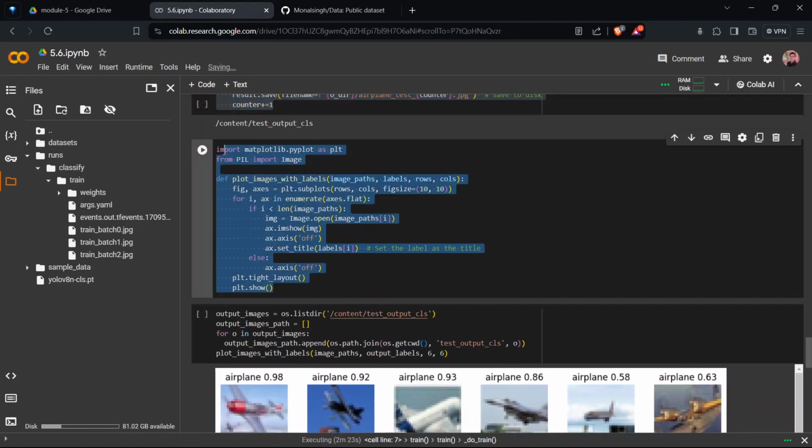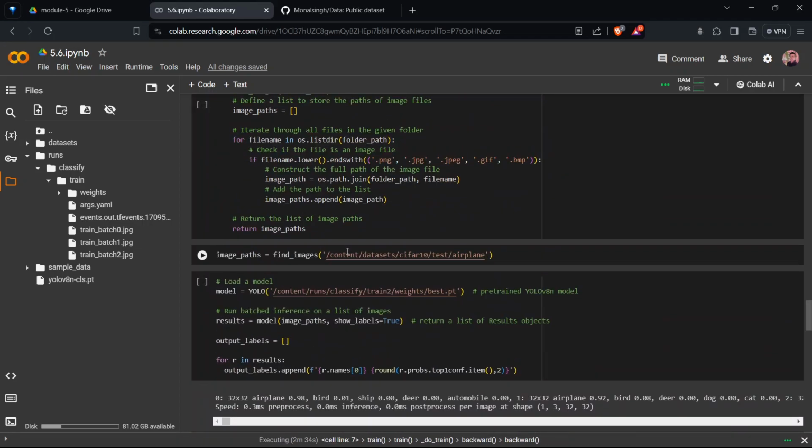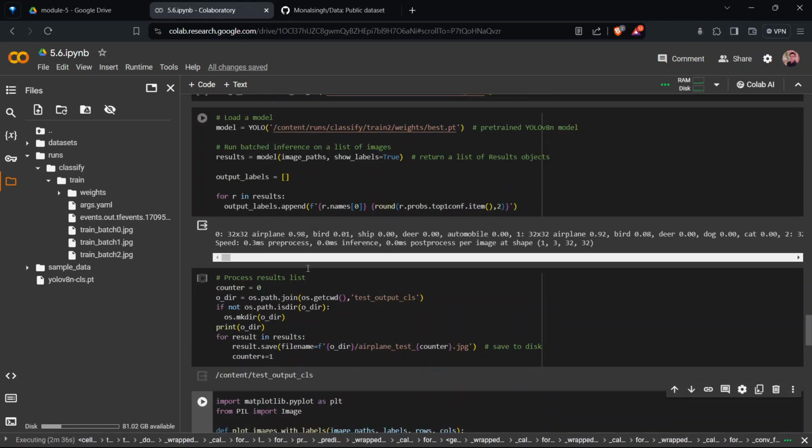run this function. This function will be used to plot it. It will plot all the images with the labels. So this is how it will look. This is the image. This is what YOLO predicted. Airplane, airplane, airplane. So you don't have to do anything. You just need to run things one by one and it will run.